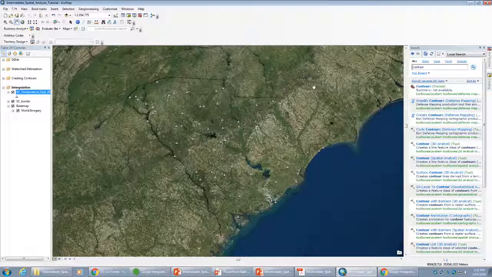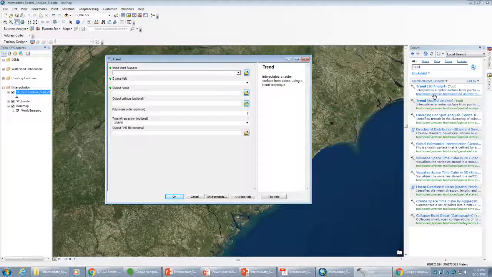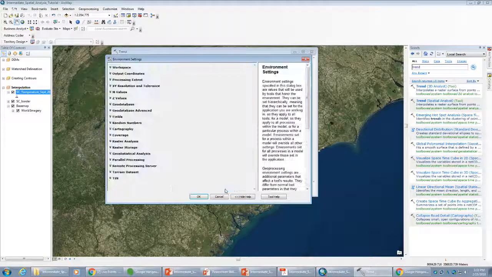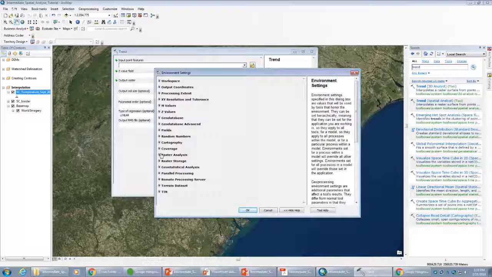So let's take a look at a few of these different interpolators. The first one we'll do is the trend tool. So I'll open my search window and type trend, and open that from the Spatial Analyst tool set. The first thing I'm going to do is click down here where it says environments at the bottom, and set a processing mask, or basically limit the extent of my output. So I'll click cancel quickly.